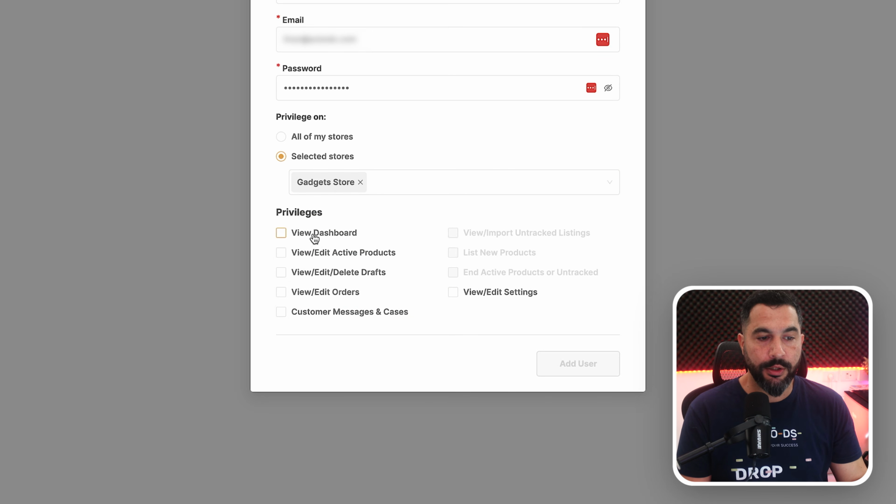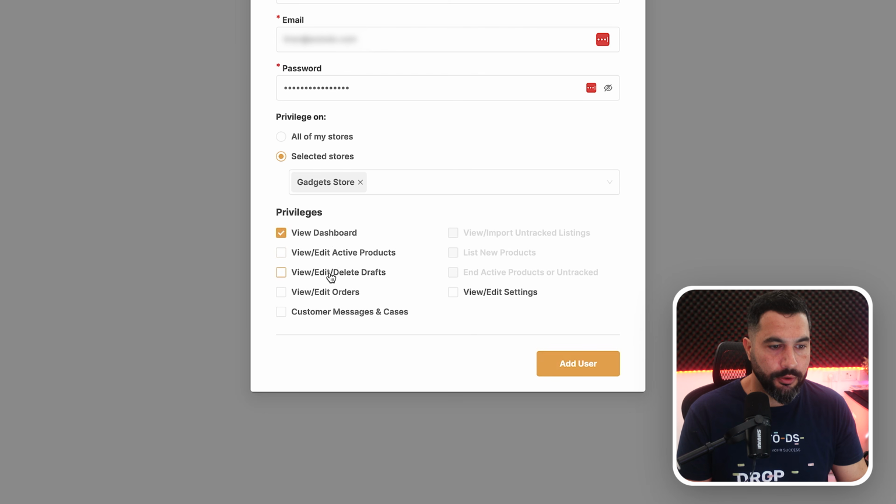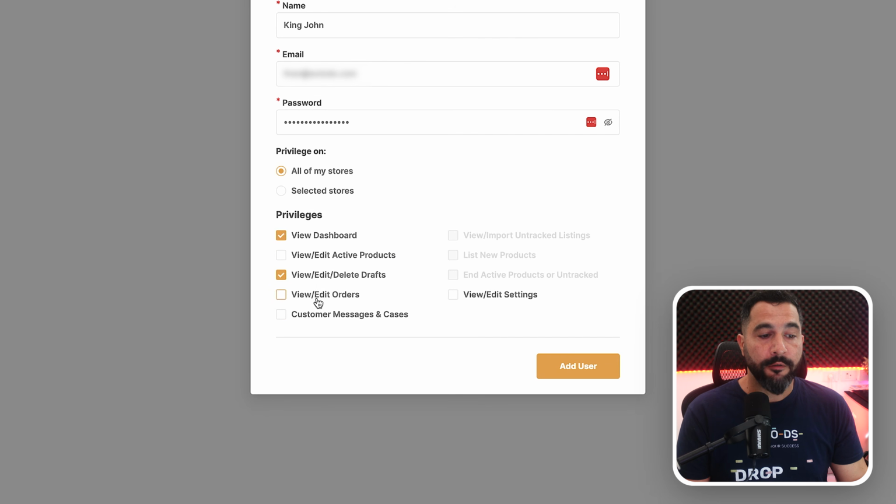So for example, you can give them access to your dashboard. You can give them access to view and edit your drafts, view and edit your orders, and everything else that you see here. So you can give them access to specific parts of your store. And as you start to build your trust in them and they're performing well for your store, you can give them access and privilege to take more actions on your store, allowing you to spend your time on growing more stores, finding more winning products, working on marketing, and continue scaling your success.